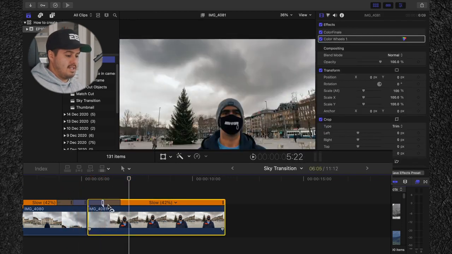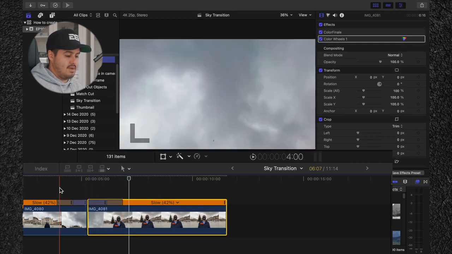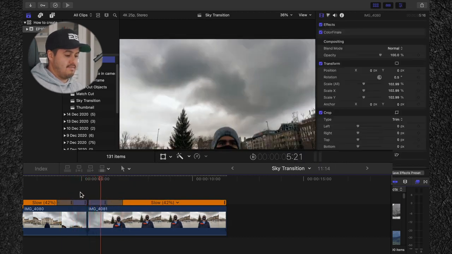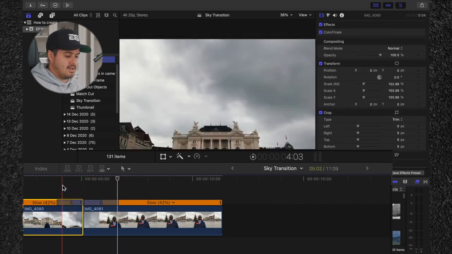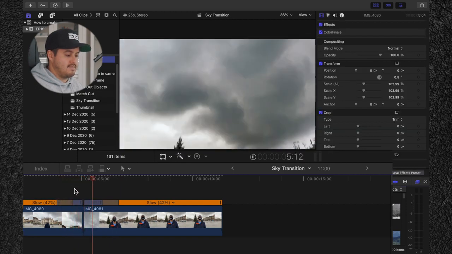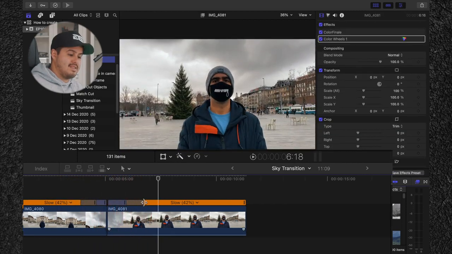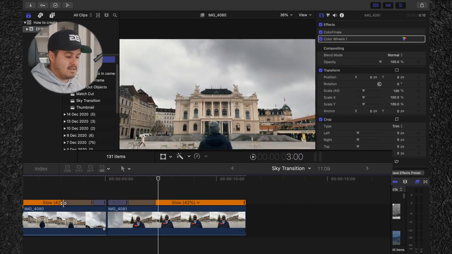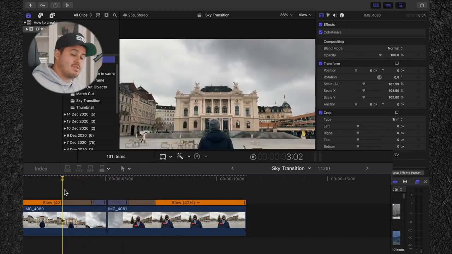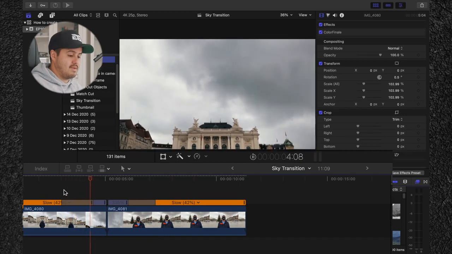I find that this is really fast, so I'm going to slow this down a little bit more to match it with the first shot. And the second shot, I'm going to increase the speed. And what this does is it smoothens out the speed ramp a bit. So as I pull it away, it creates a smoother speed ramp.